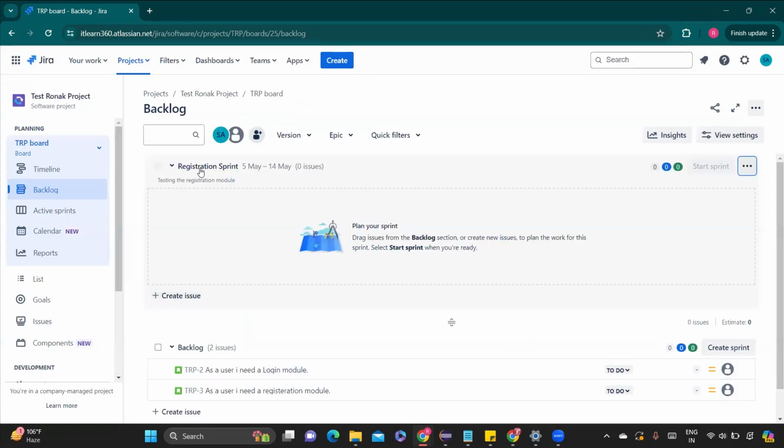When I do that, here you can see the details are changed. Before that, it was TRP Sprint 2. Now it changes to registration sprint. This is the time in which we have to complete the sprint, and this is the goal. Right now it says zero issues, so we have to add the issues here, or we can create the issues. So in this way, we can create the sprint in our backlog section.